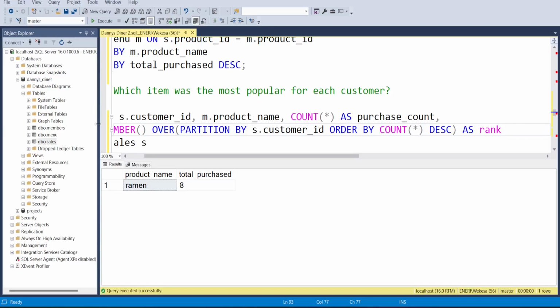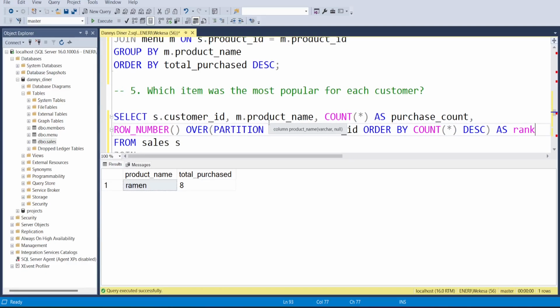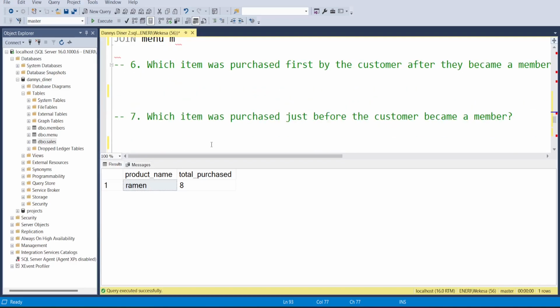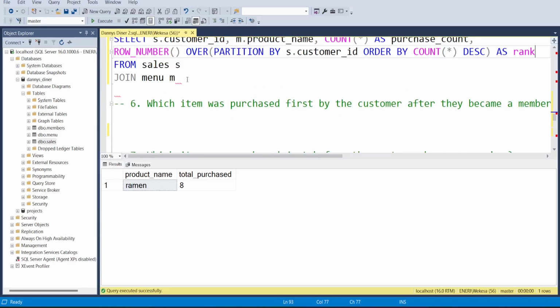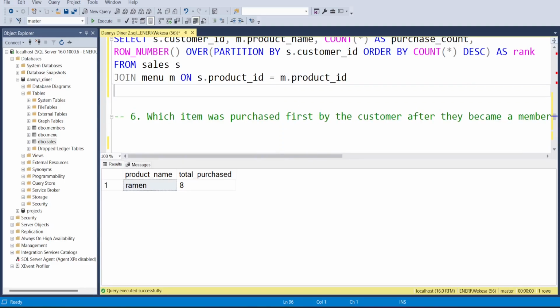So the order by descending, we're ordering by the count descending. This basically means that the highest count will be on top and the lowest at the bottom. We're going to select all of this from the sales table, and then join in the menu table on the product ID. That is the common column for both tables. So product ID equals m.product_id, and then we're going to group by all the columns that have not been aggregated, that is the customer ID and the product name as well.